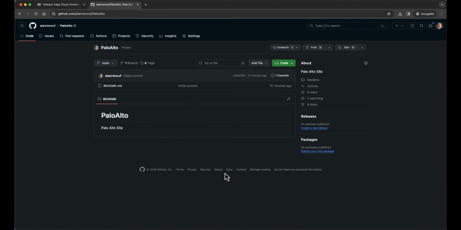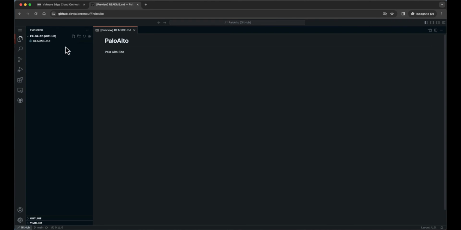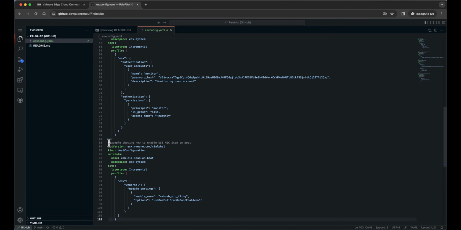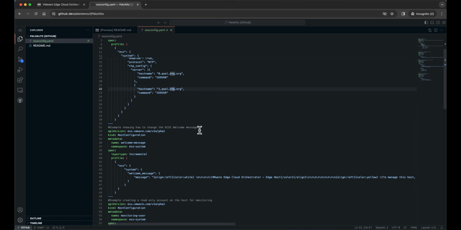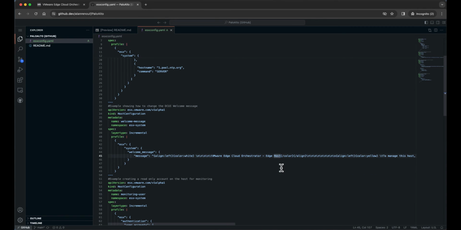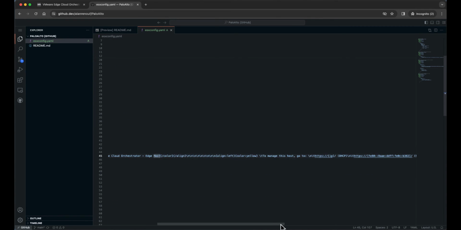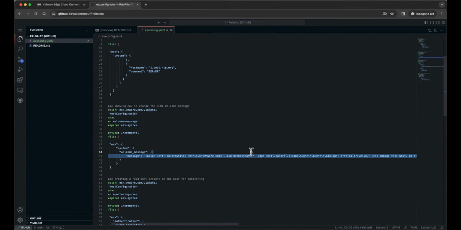So now let's go into our Git repository and start to give it some desired state. Let's enter editor mode and start to create the files. The first file we'll create is for the hypervisor configuration. We'll give it some NTP servers to get the correct time. And in this case, we're going to edit the welcome message to take out the login information, as this will be in a secure location and we don't want to let people know how to log into this box.